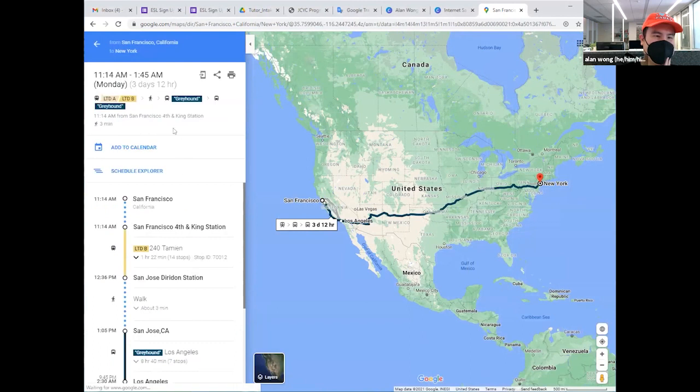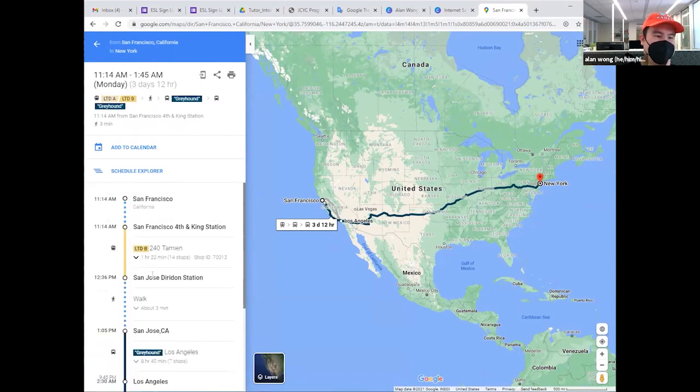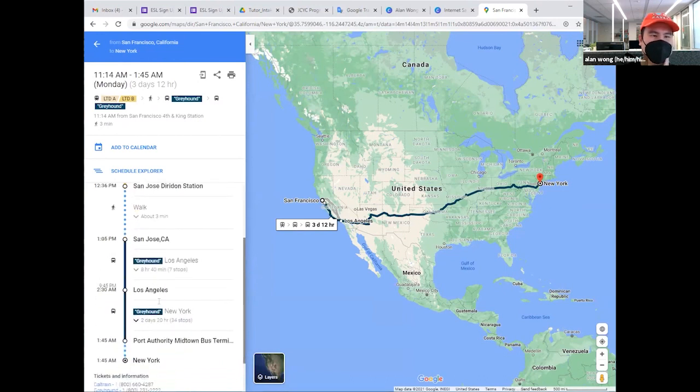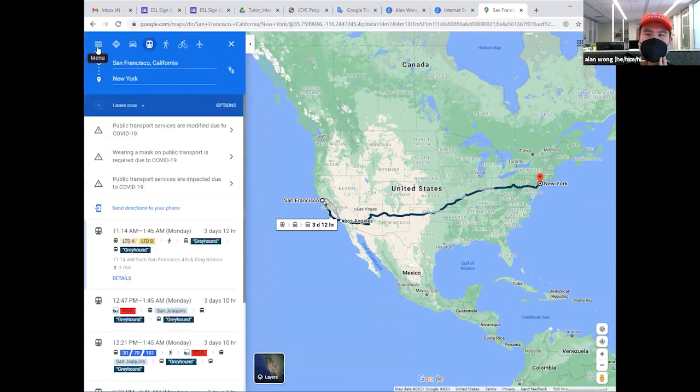So if I leave Monday, it'll get me there Monday. This one is from San Francisco, 4th and King. I would take a limited train to, oh, no, this is a bus, sorry. No, this is a train, the Caltrain, to San Jose Diridon Station, and then the Greyhound. There are many things that are going to be fun for this.